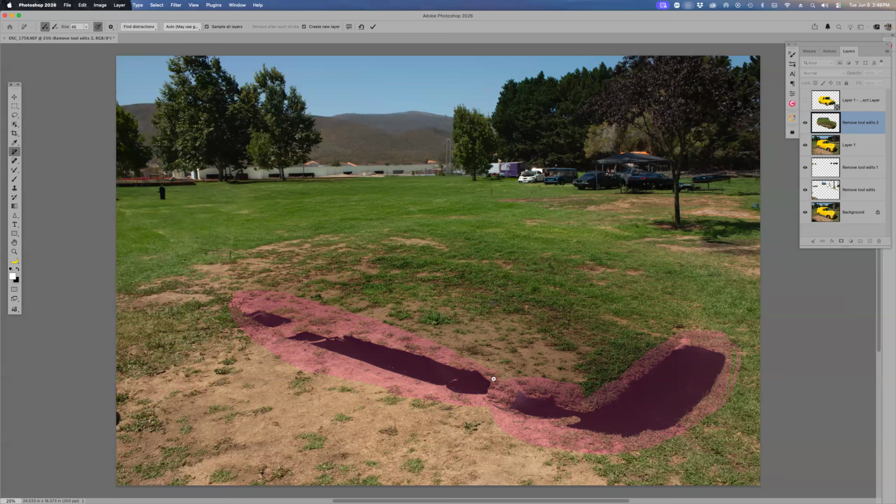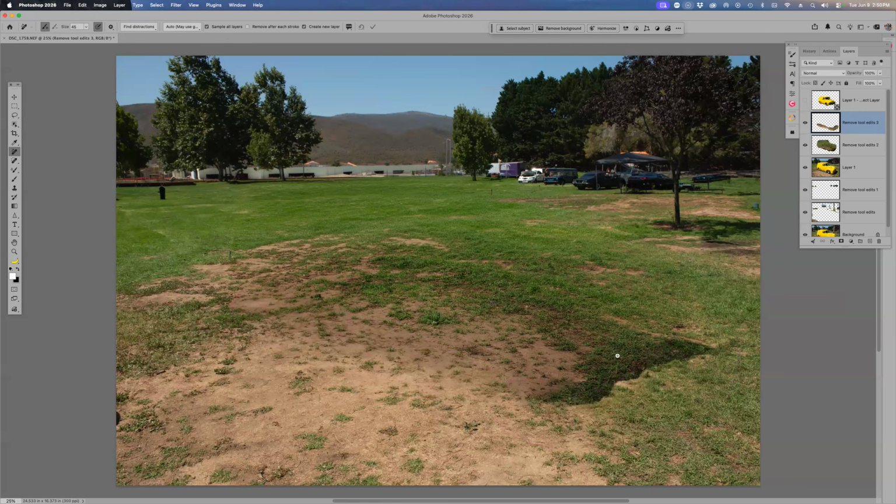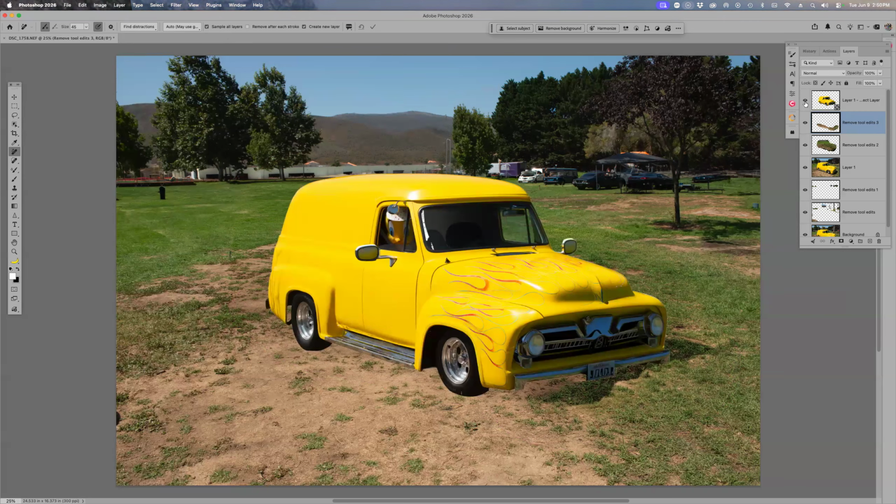Sometimes it doesn't fill in if you circle. You can manually go over it, but if it doesn't, just circle it again. Normally the second time around it works really well. And you notice I have sample all layers because that's the big deal there. I find if my brush is too small, it won't circle. It has to be a little wide. It won't fill in.